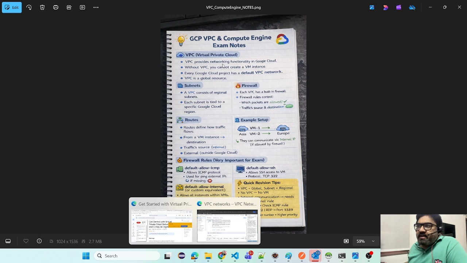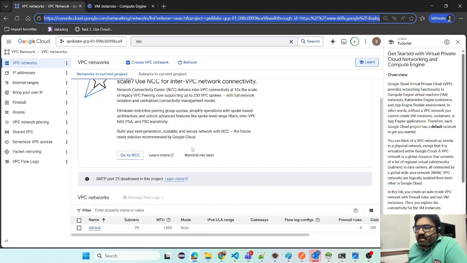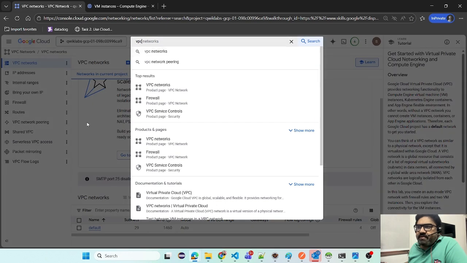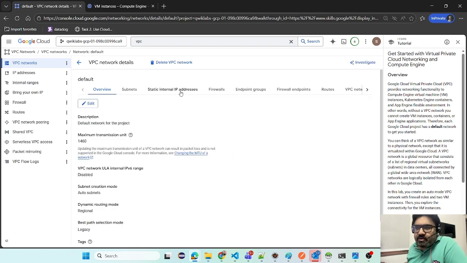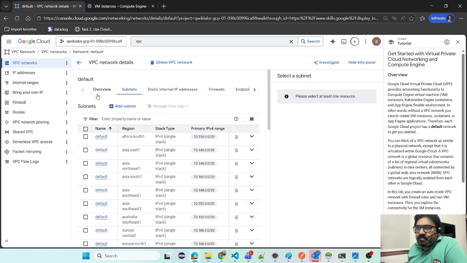As we know, VPC provides networking functionality in Google Cloud, and without a VPC you cannot create a VM. And we know that in every Google project we have a default VPC network, and VPC is a global resource. So let's switch to GCP, and when we type VPC networks here, we can land here and see that there is a default VPC network already available to our project, and this is a global resource, and it has subnets, and the subnets are region specific. VPC is global, but subnets are region specific.